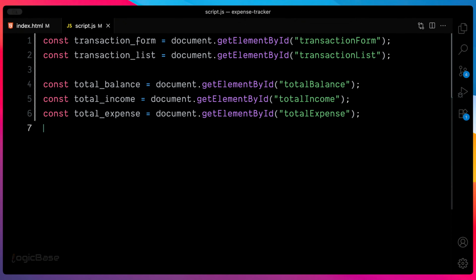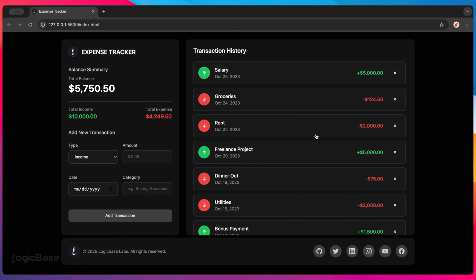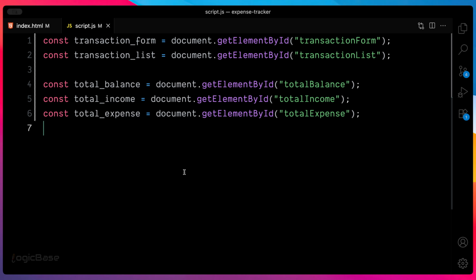Our next step is to listen for the form's submit event so that whenever someone submits the form, we can create a new transaction item. Let's do it exactly the way we practiced in the previous lesson.